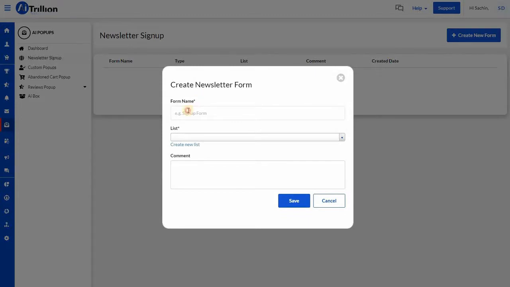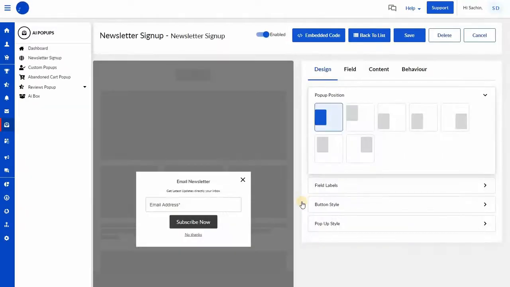You can give the form name for internal use. From here, you can choose the list where you want to save the sign-up. If you want, you can also write a comment for your internal purpose. And then, click on Save. Once you save it, you will be redirected to the dashboard, where you can design it.